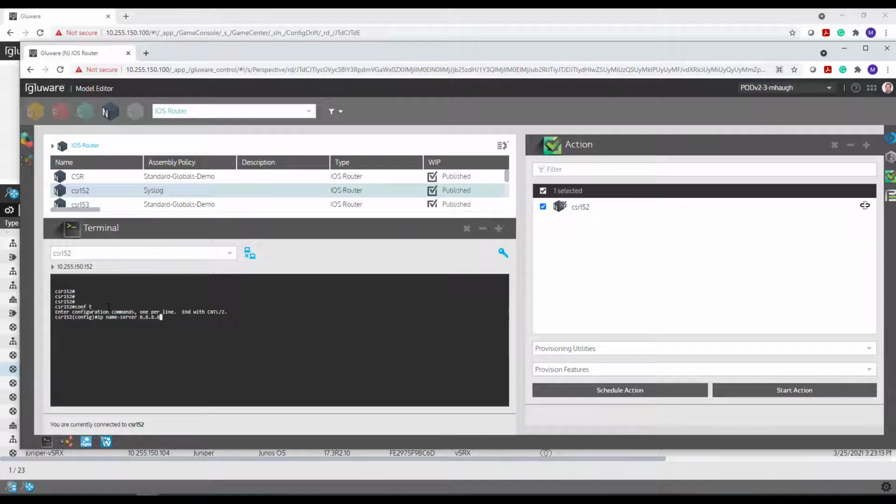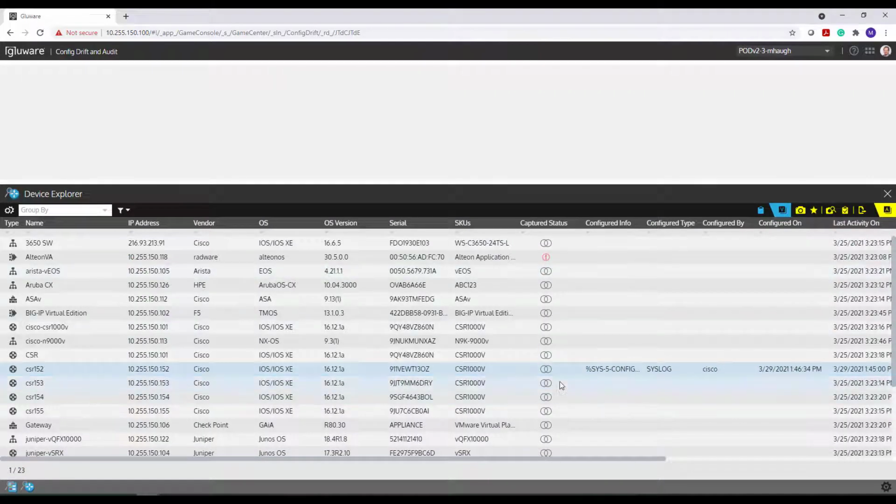add a name server of 8.8.8.8. And I believe this NTP server was added. I'm going to remove no NTP server 2.2.2.2. Okay, so I'm going to add something and remove something and type exit to get out. And then let's jump back over here.